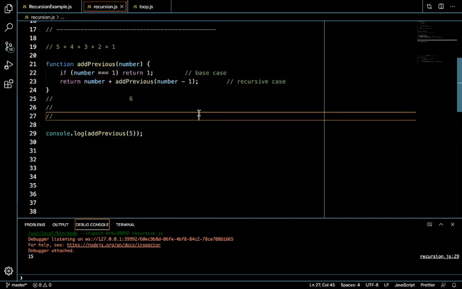So if you must prioritize speed in your application, then I would suggest using a loop, okay? But for readability and elegance, you should try and use recursion. It's going to make your coding journey a lot easier.